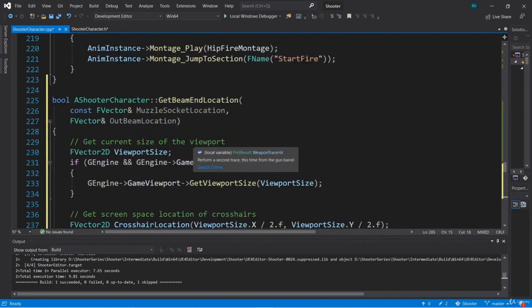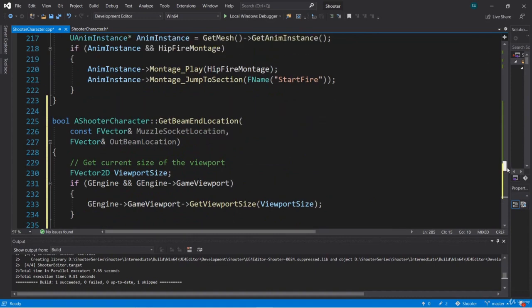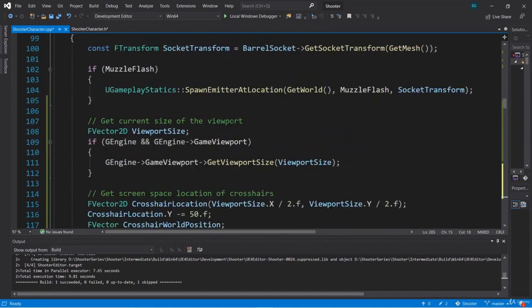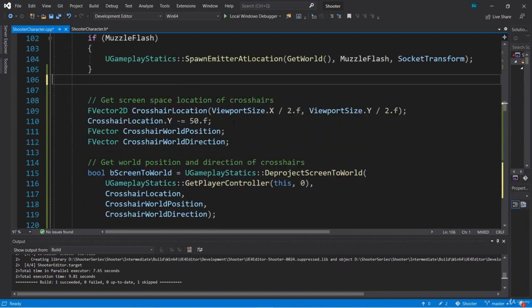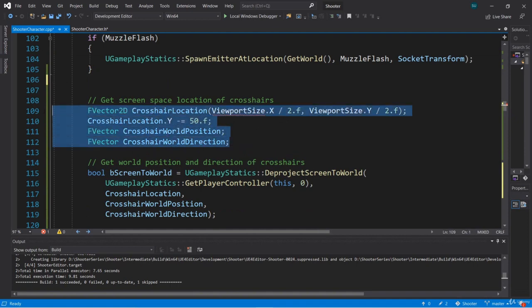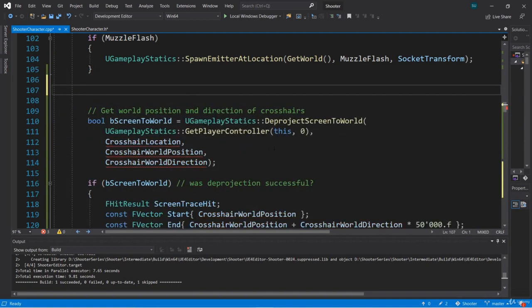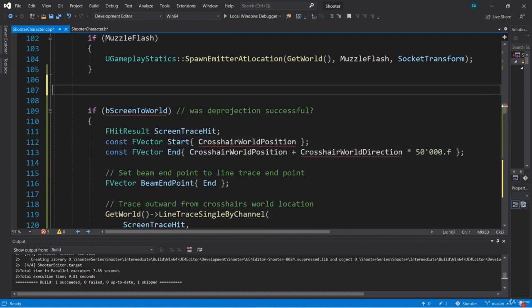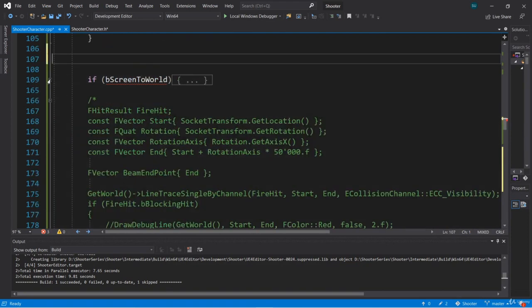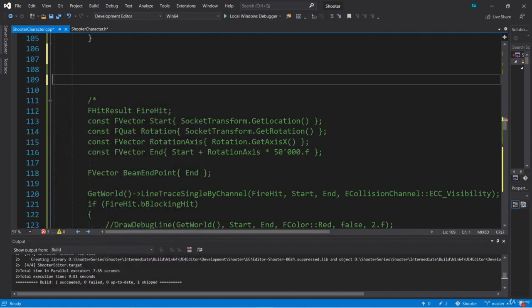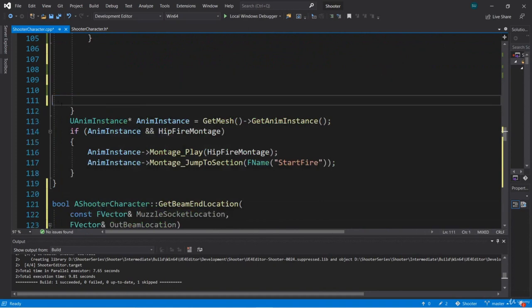Okay, so now we have a function called GetBeamEndLocation. Let's go back up into FireWeapon. Just after if MuzzleFlash, we no longer need to get the current size of the viewport. We can delete this part. We no longer need to get the screen space location of the crosshairs. We no longer need to get the world position and direction of the crosshairs. And we don't need to deproject the screen to the world. So I'm going to go ahead and collapse this whole if statement and delete it. And all of this commented out code here is dead code, so I'm going to collapse that out and delete it as well.